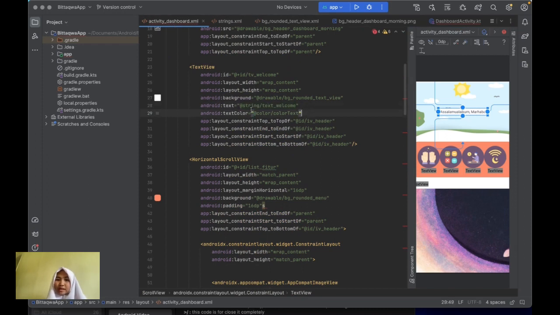Yeah, and then after text we give the text color. The text color one, it's color, and this is the code of the color text.